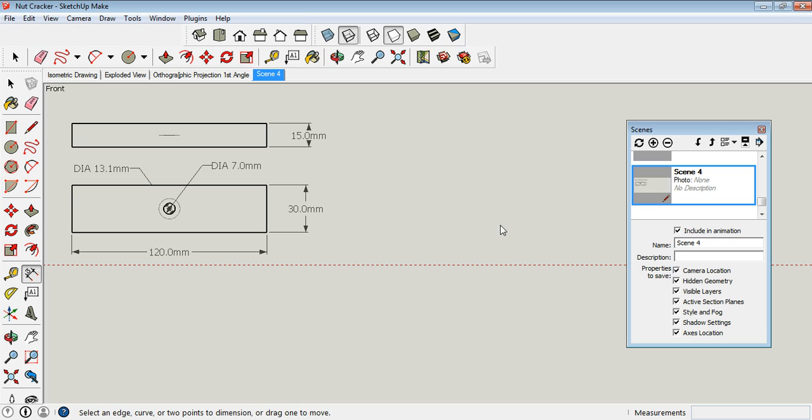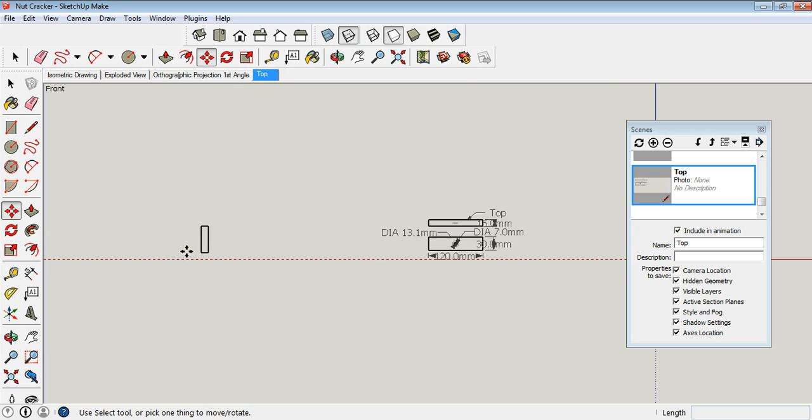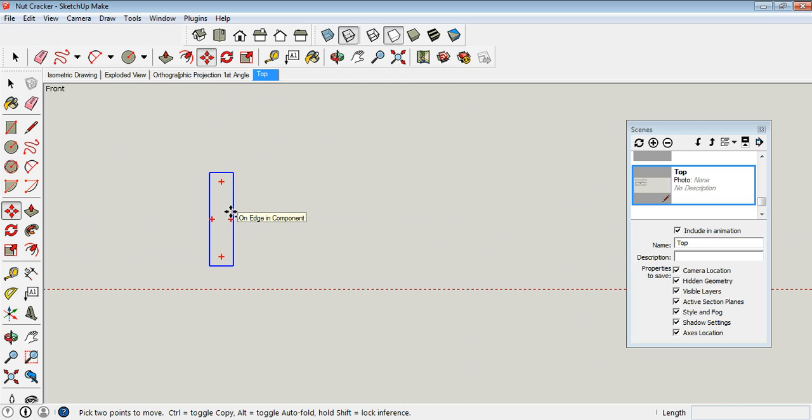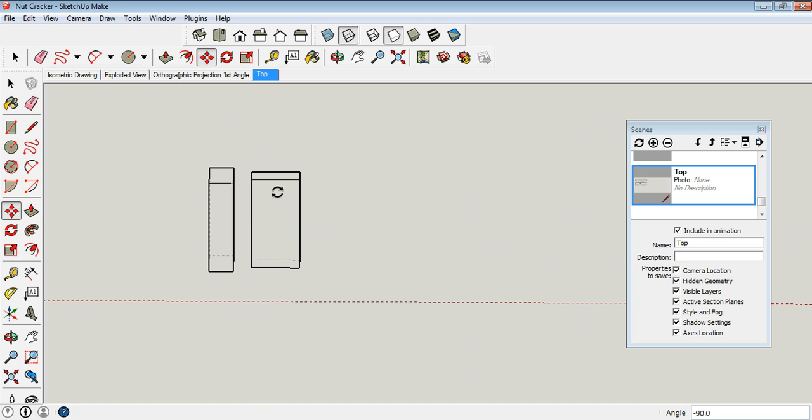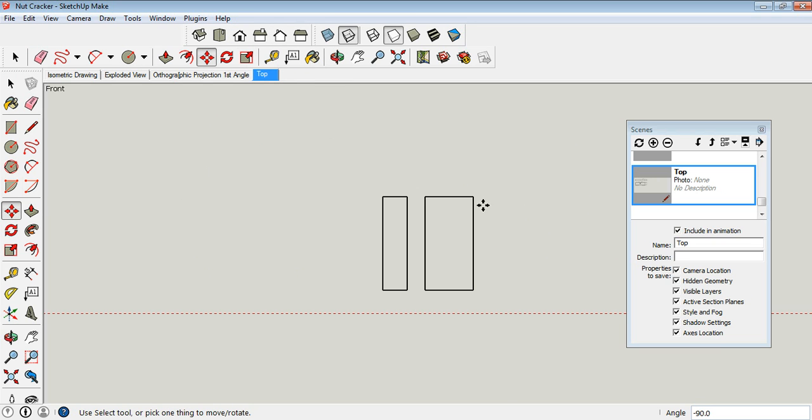So scene manager, this will be the top. Then to help us later on, just rename it as top. Okay, we'll move it up a bit so that it's clearer. Then update the scene, zoom into the support. In this case, we just need to pull it out. Then we rotate it by 90 degrees. Go to front view again.